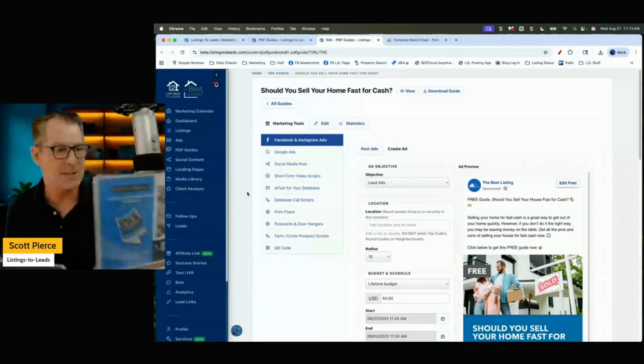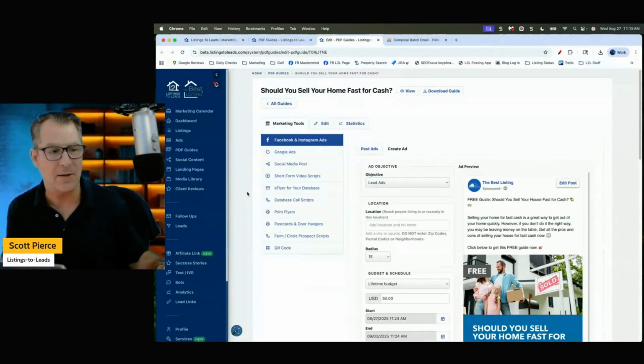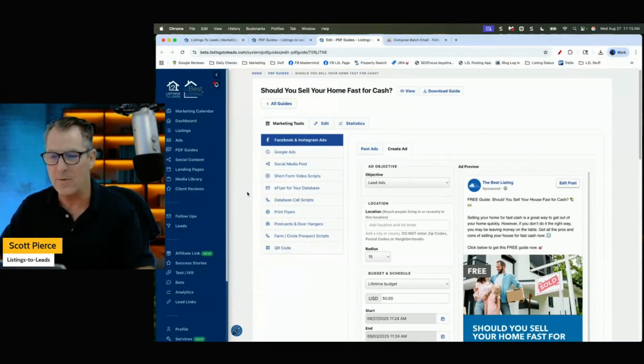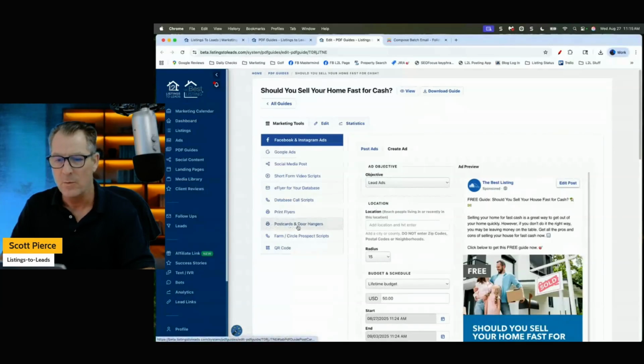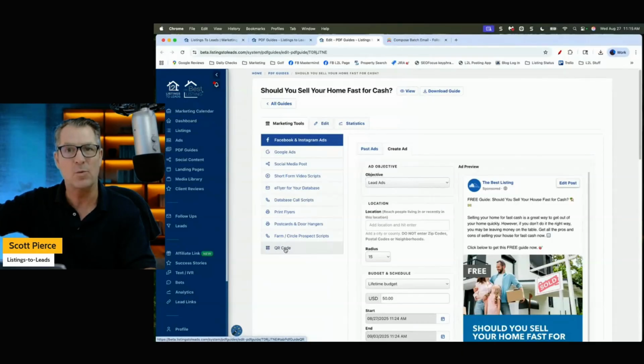And at an open house, people can scan the QR code on all these flyers and download the guide at your open house. It's a phenomenal way to really promote these guides with Listings to Leads. We got postcards and door hangers. If you want to add this to a postcard campaign to a farm area, farm circle prospecting scripts, and a QR code. We've got similar tools for the landing pages as well.